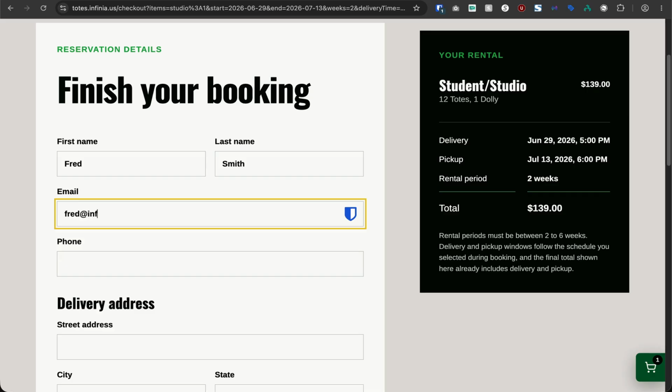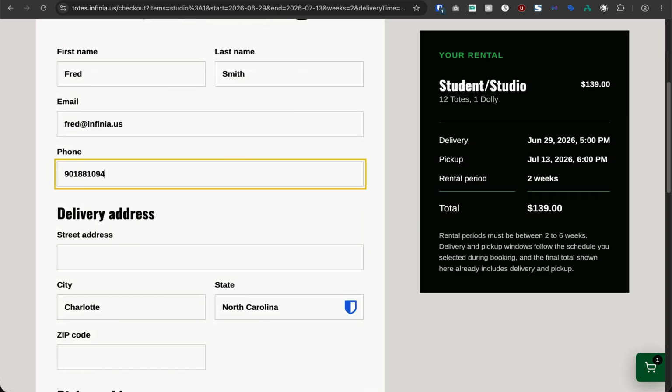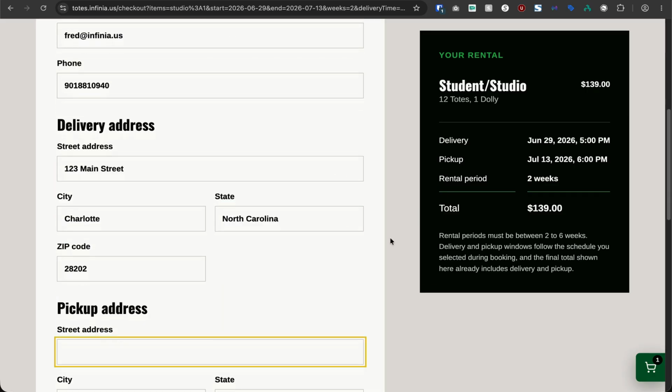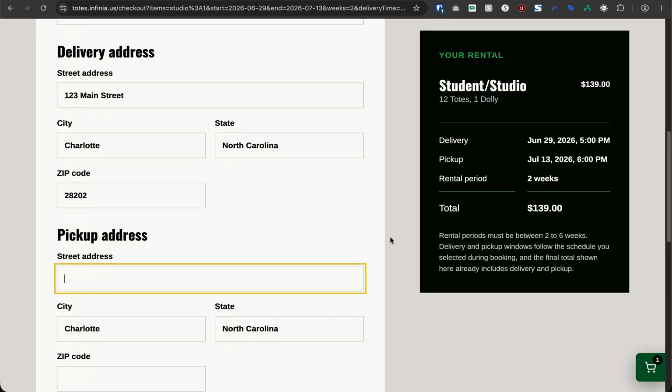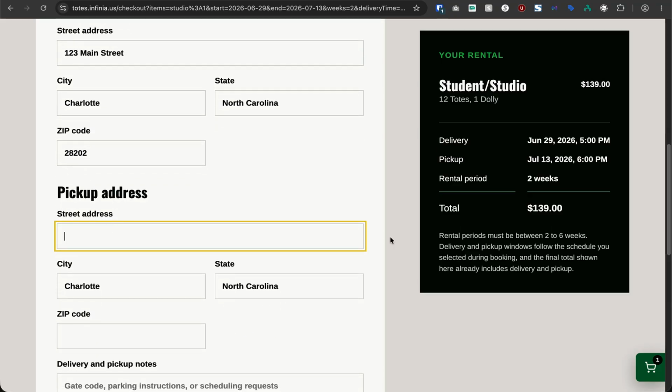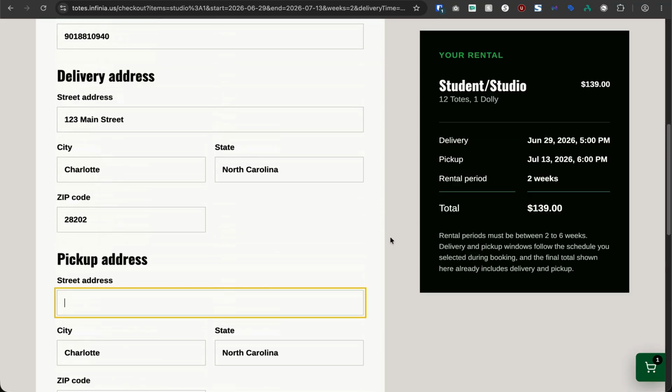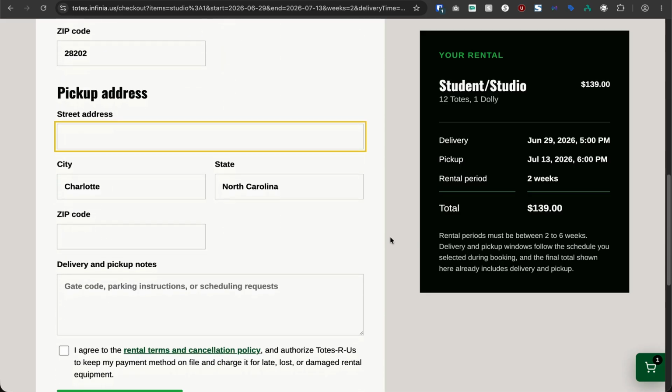Fred at Infinia.us. Phone number. By the way, these zip codes of the delivery address and pickup address are checked against your settings. So if they get to this point and they enter a delivery address or pickup address outside of your service area, it will not let them complete the order. So that saves you having to issue refunds for something that you can't provide a service for.